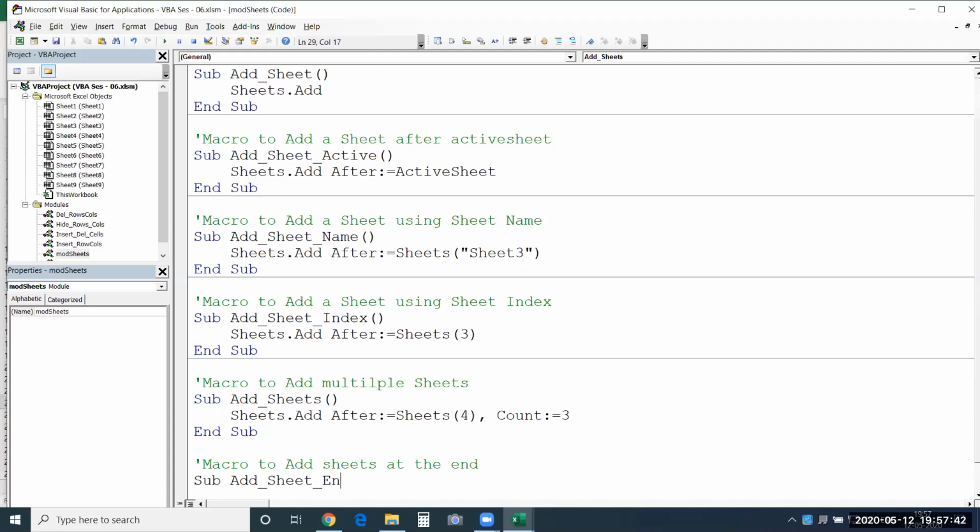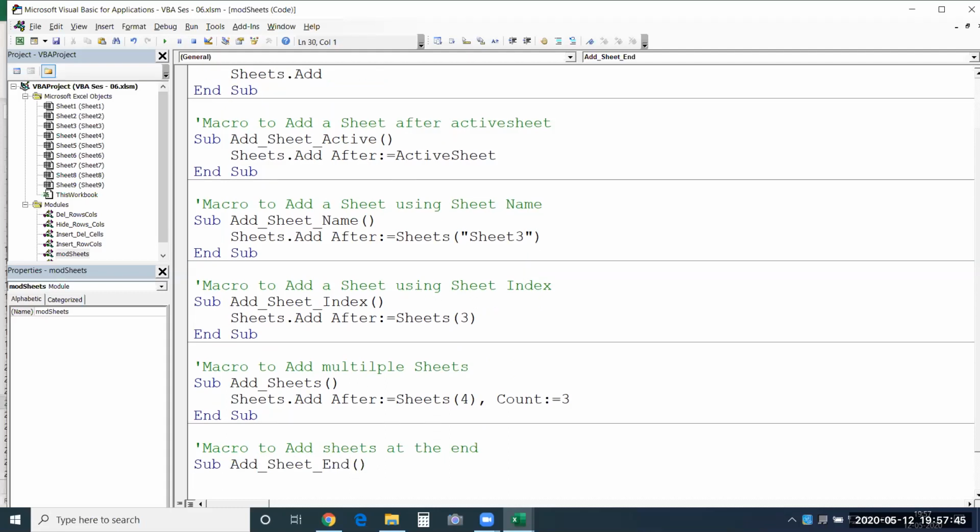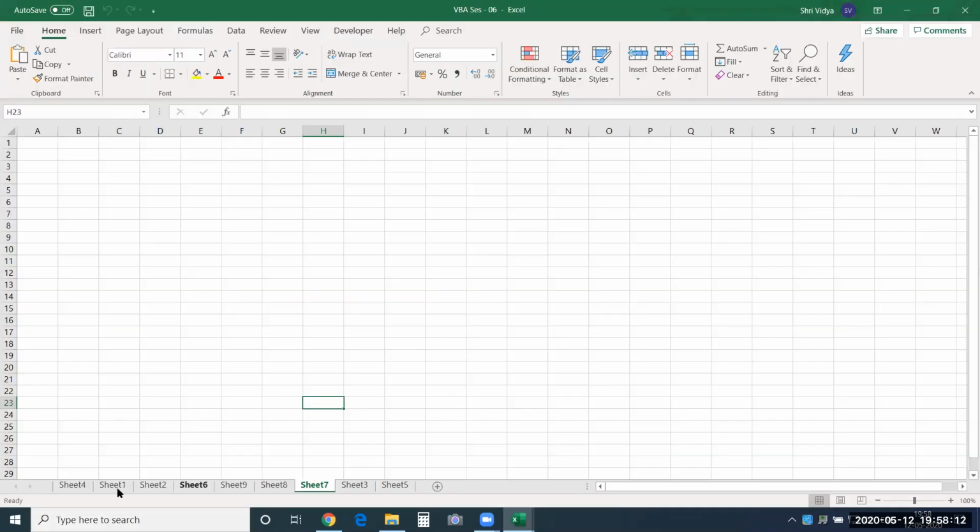So you can either add a single sheet or multiple sheets. It's left to you. But let's say sheets dot add, and you will say after. Again, you have to mention this after. And here you are going to use sheets of in place of index. See, you can always take the sheet index to get the count. See, here, whichever is the last sheet.